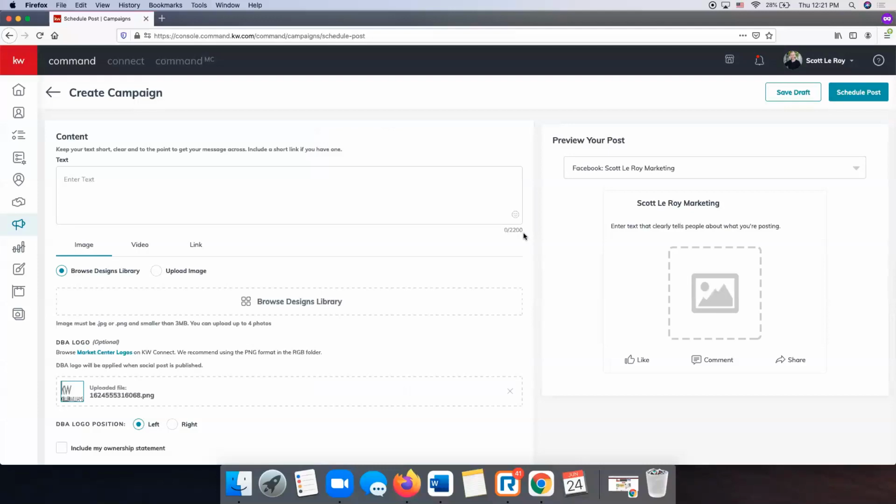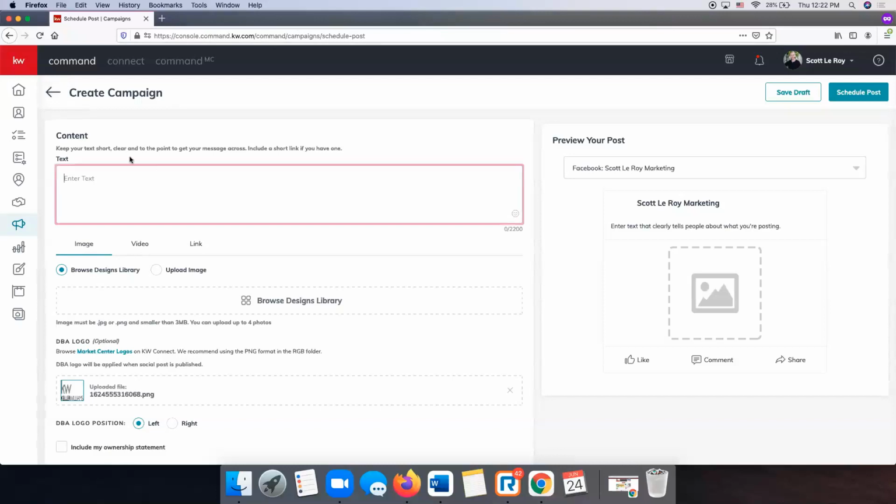Now what we're going to do, we're going to build our post over here on the left, and it's going to show us a preview of that post over here on the right. Now our Facebook is already connected. We made sure of that in our settings first before we created the piece. Now let's start over here with the content. Now this first box is for text. Here I'm going to add in my property description.